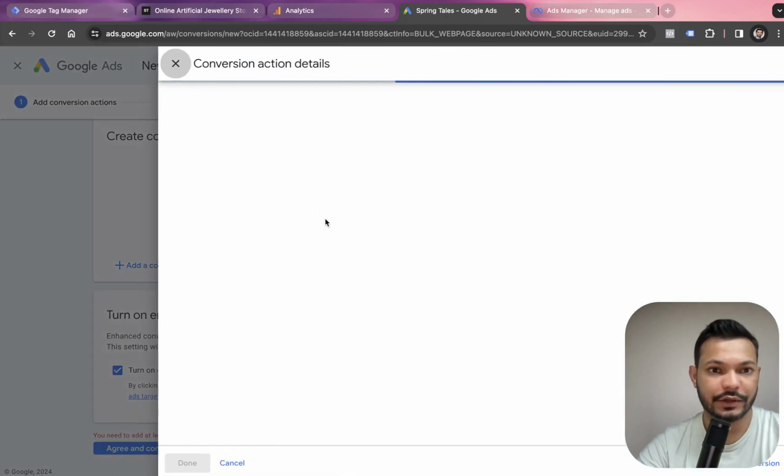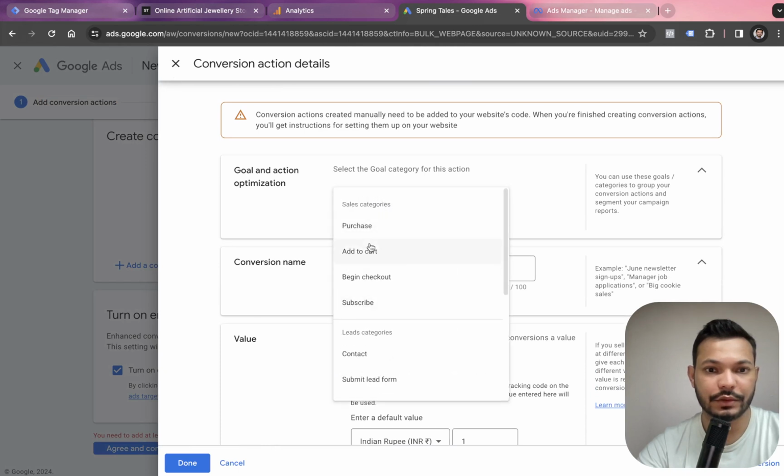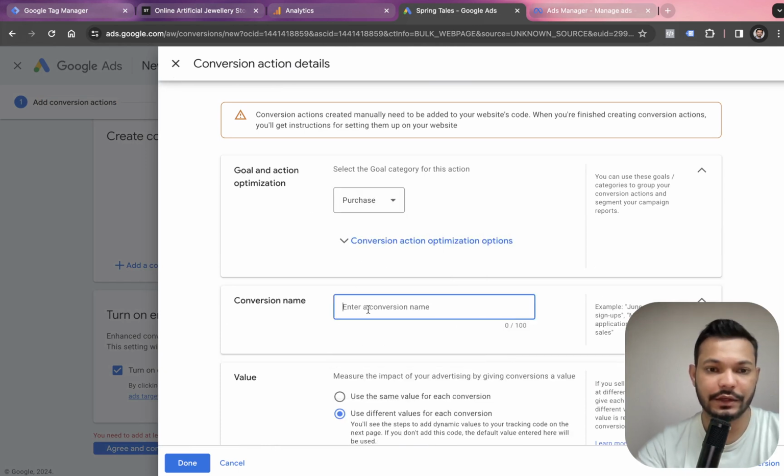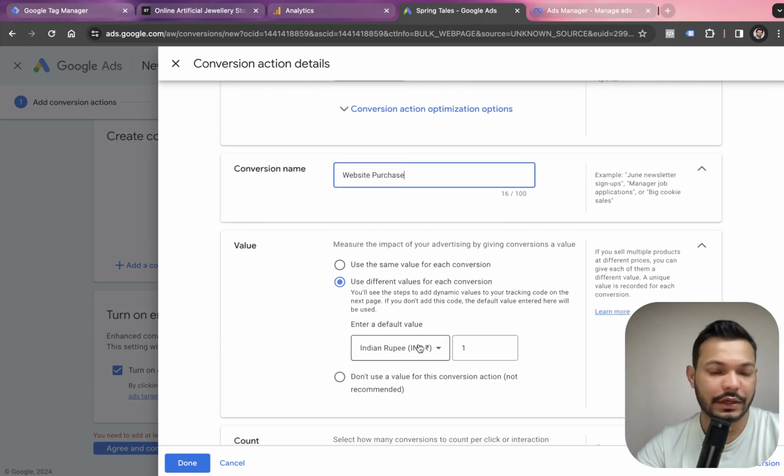So in terms of conversion action, we want to count the purchase. In conversion name, let's say we name it website purchase. For value, let's say we don't assign any value for it right now. So we go with don't assign a value.